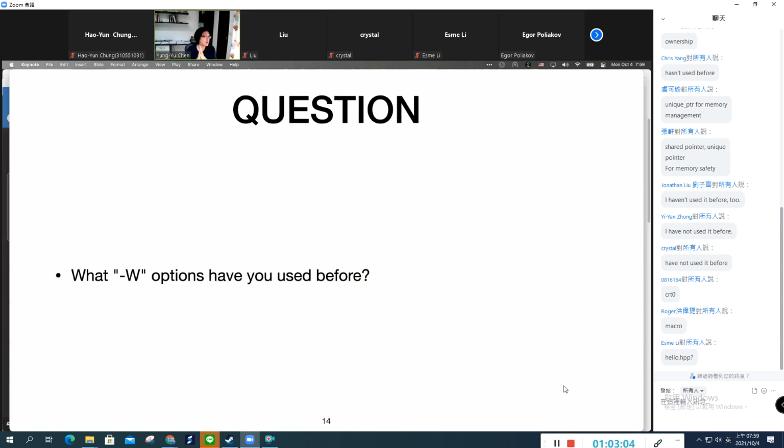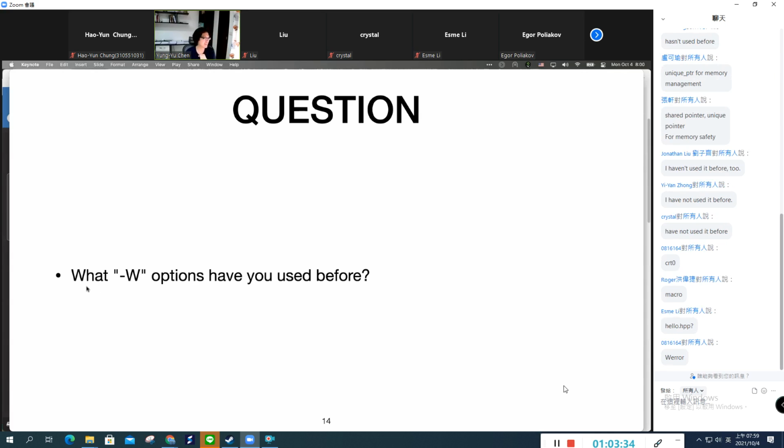Did you use those warning options before? I think this question is well suited for you to type in the chat. Trying to recall what you have used. You don't need to go find your older source code. You're just trying to remember what you used before. I will give you comments based on your response. Okay, this -W option you've used before. Okay, -Werror, yeah, that's very good.